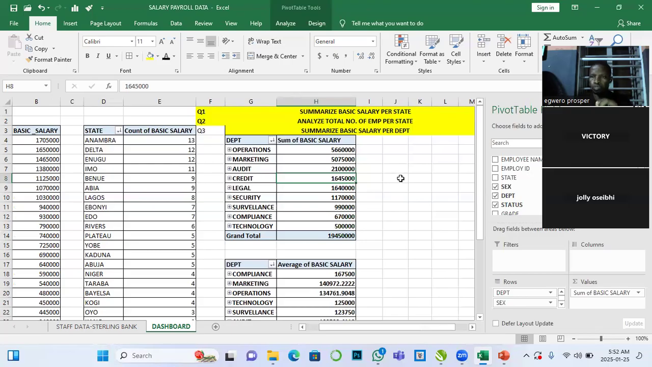So all I need to do is to select the report I want to create its graphical copy. So once I have done that, I will go to Analyze.